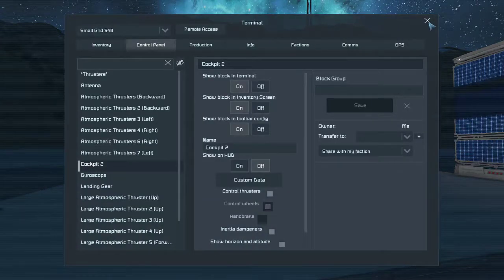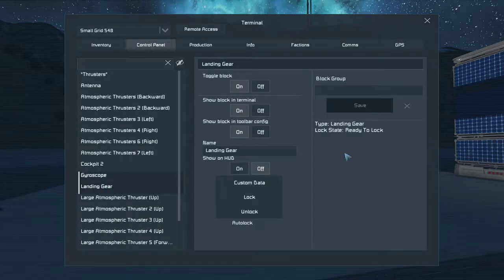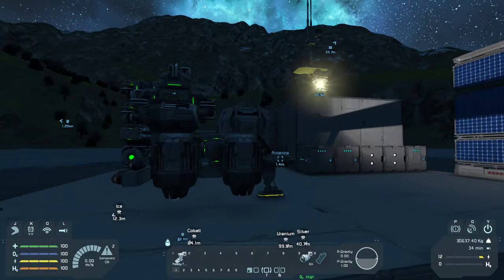And I believe that's even what it shows in here. Yes, ready to lock, is lock state. When it's yellow like that, you can now press 1 and it will lock on. Press 1 again and it unlocks it.